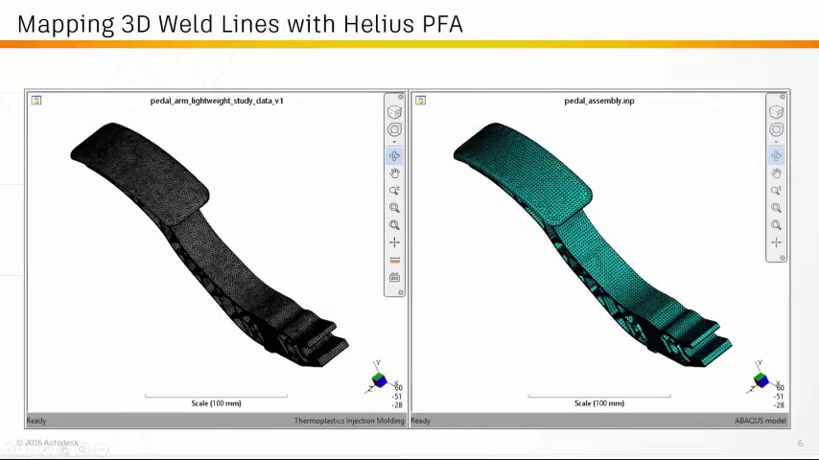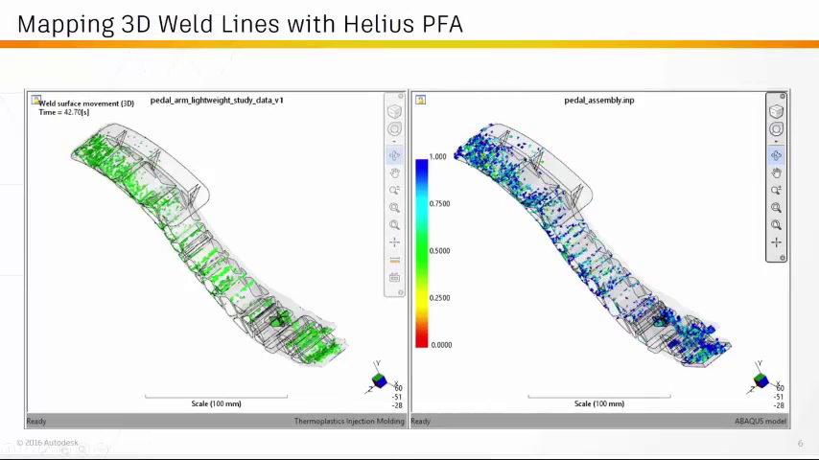Autodesk Helius PFA allows users to map data from Moldflow to structural simulation, such as fiber orientations and weld line locations. Here we're showing the weld line mapping from Autodesk Moldflow on the left to structural on the right using Autodesk Helius PFA, as well as using Autodesk Helius PFA to predict the strength reduction of each weld line point.